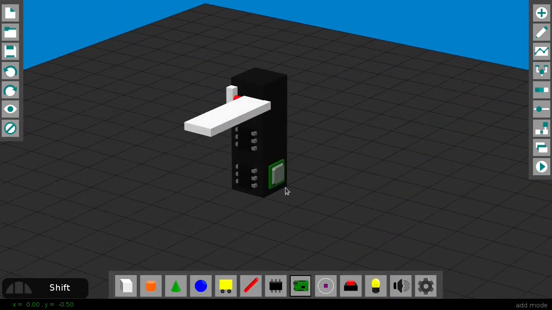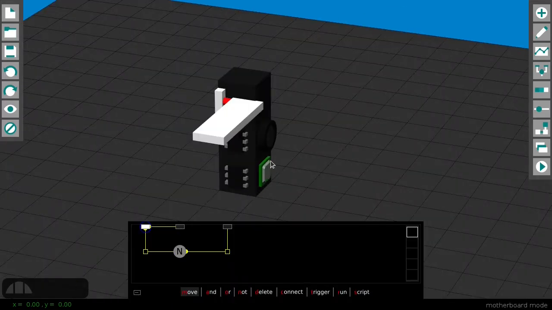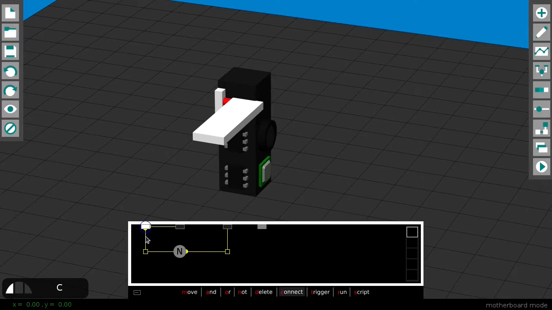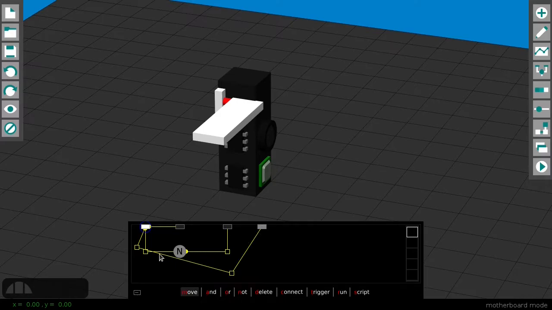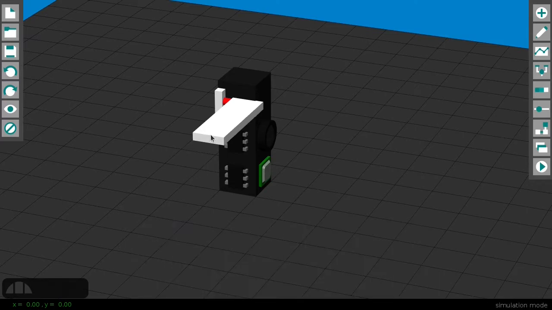Let's add a speaker part here and add it to the motherboard. When the key is pressed, we want the speaker to play its tone, which it does when its value is set to 1. One key is working.